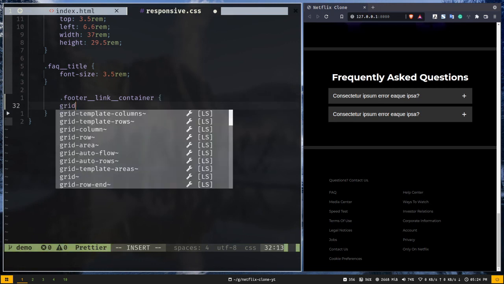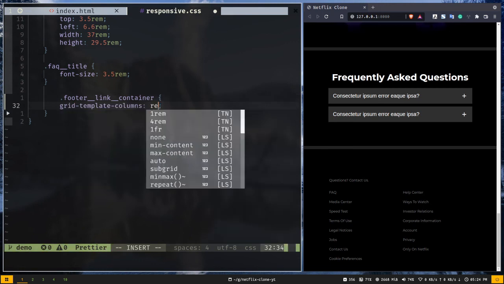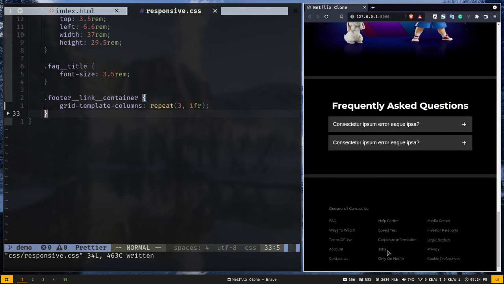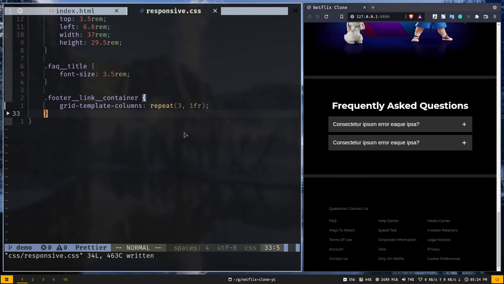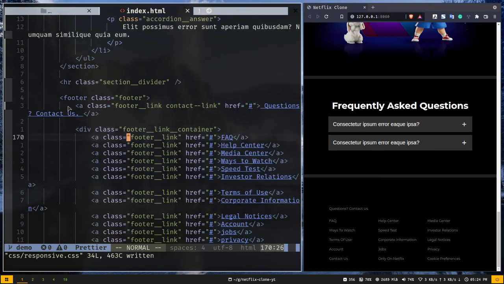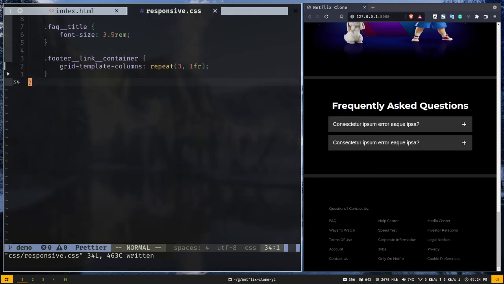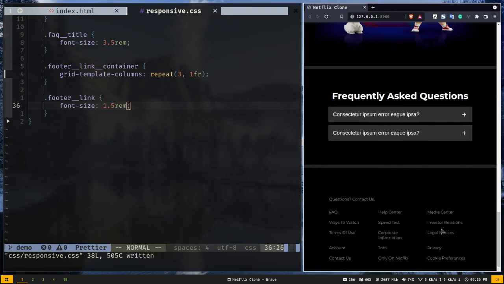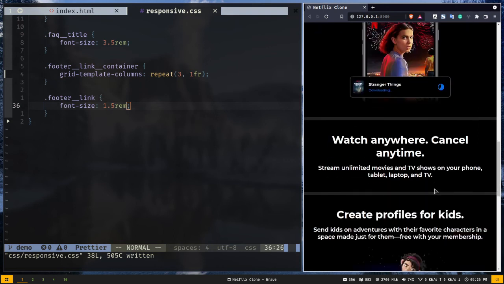And let's add grid template columns, and it will be repeat 3 1fr. And you can see we have 3 columns per row. And finally, we just need to change the font size of the link. So I will just copy this class name. And let's change font size to 1.5 rem. Alright, so our web page is looking good at this breakpoint.